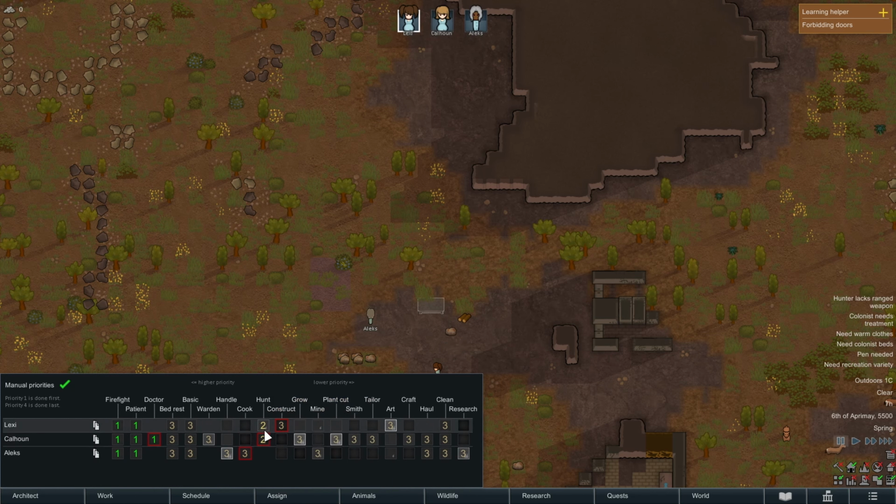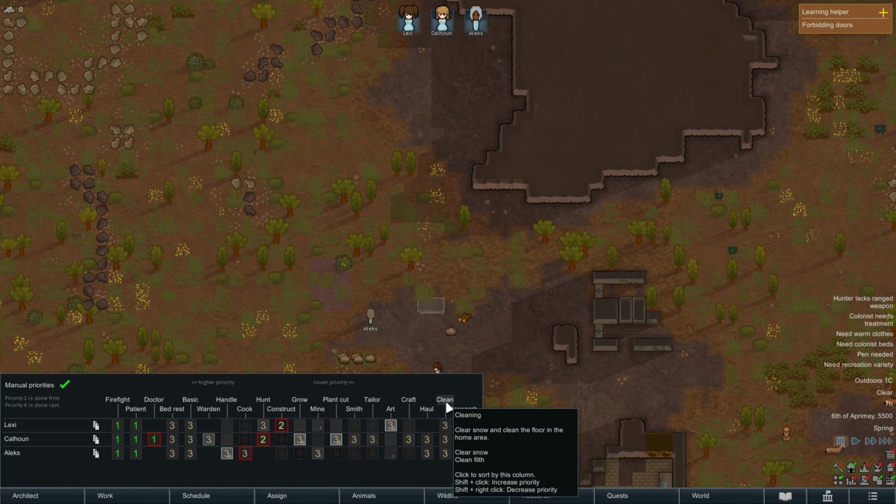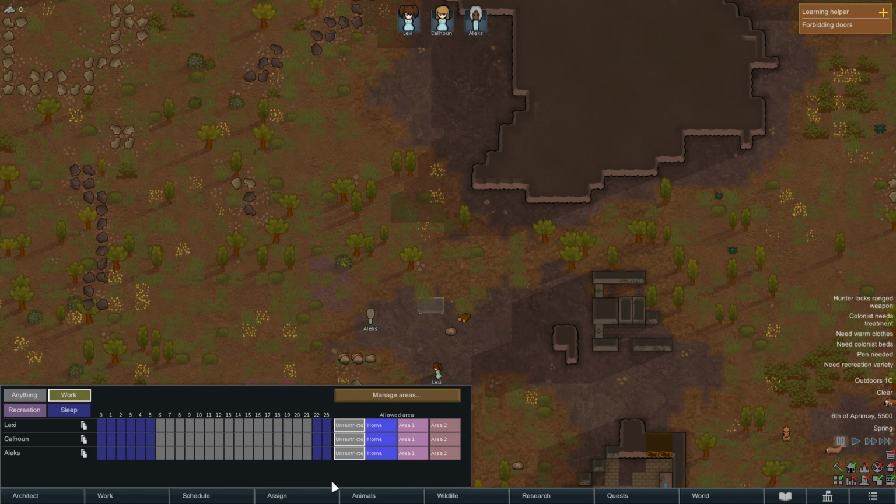What I usually do is set this to 2 and then this to 3, and on the left hand side I treat these as critical. In the middle section I set 2s and 3s, and on the right hand side I might set my research to 1 because I really want this person to research, and otherwise I normally leave these around 3s and 4s, and then bring them up to 1s when it gets really dirty and I want some cleaning done. I won't go into more detail on this. That's how you set the priorities up, and onto the next menu, which is the schedule.